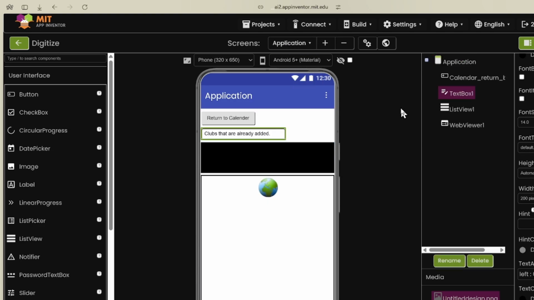Here we have one new element here. We do have a button and a text box. The button is to take us back to the calendar. The text box is explaining what the list has, and it's the clubs that are already added into the calendar. So for example, if you want to put in an application for a club, you would be able to check right here if the club is already added to the calendar. And here, the web viewer, instead of showing us Google Calendar, it shows a Google Forms, which is a form or an application to apply to get your club added to this after school club calendar.